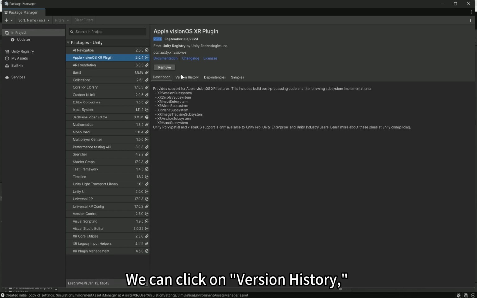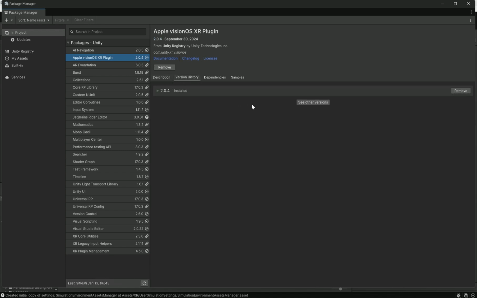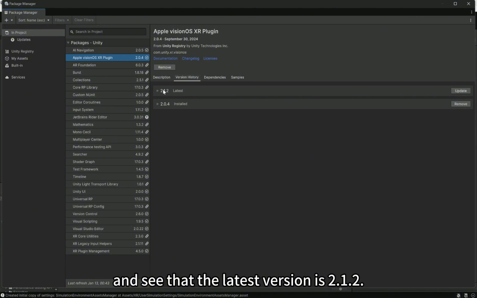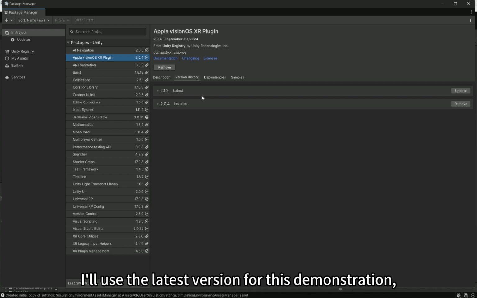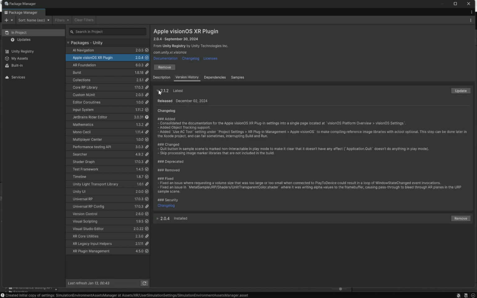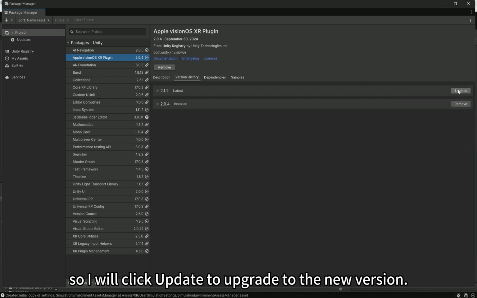We can click on Version History, then click on See Other Versions, and see that the latest version is 2.1.2. I'll use the latest version for this demonstration, so I will click Update to upgrade to the new version.